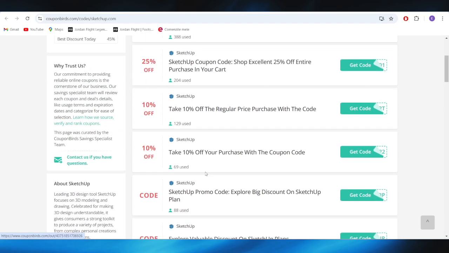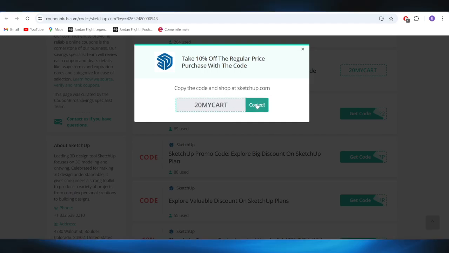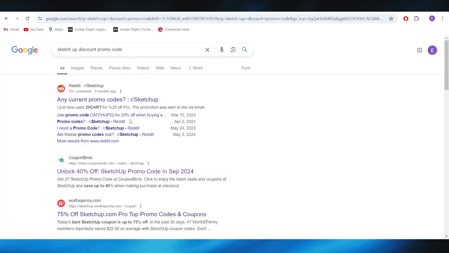So, for example, if you want to get this 10% discount of the regular price, all you need to do right here is select Get Code. And as you can see, this is the promo code. You can tap right here to copy this promo code and you can apply it on your next purchase in order to get this 10% discount.